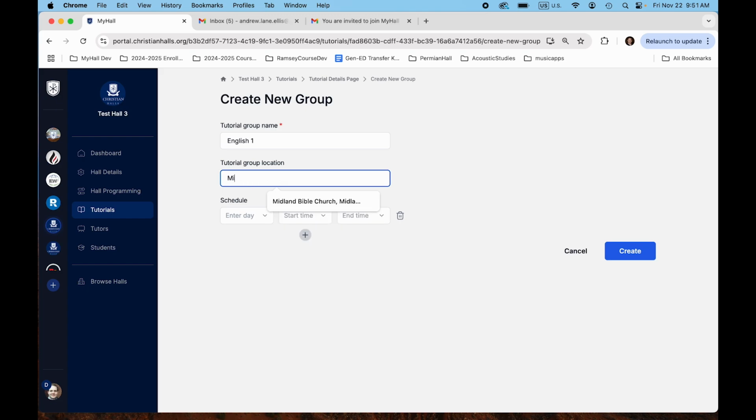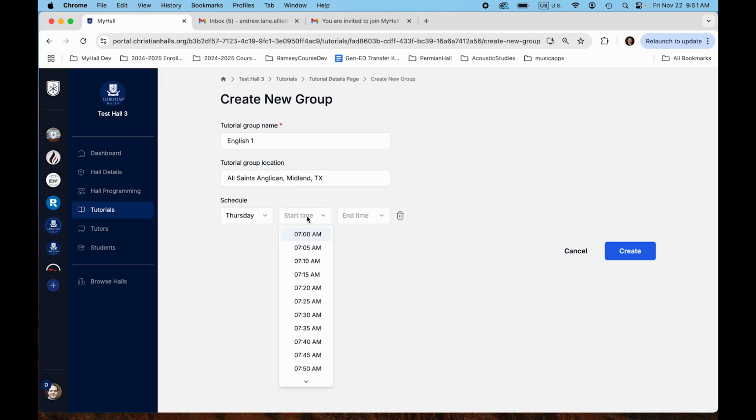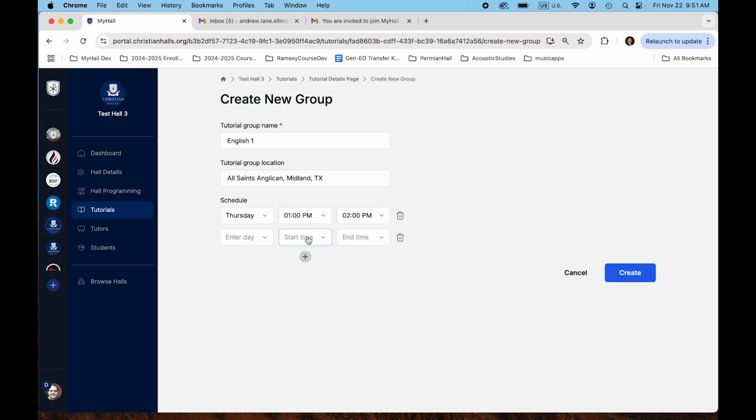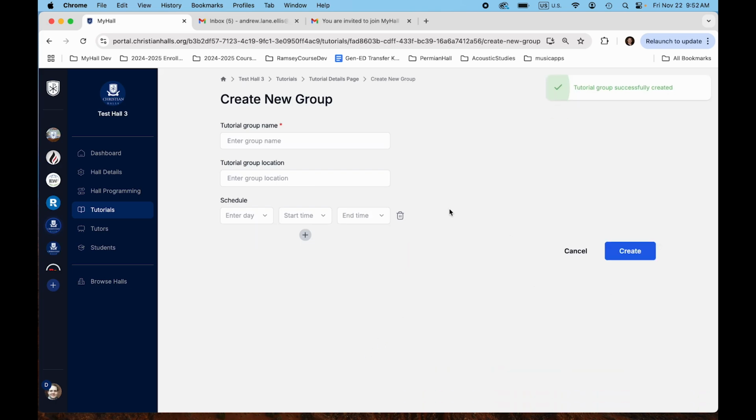tutorial group location, we'll put Midland Bible Church, or let's do All Saints Anglican, Midland, Texas. Going to put a schedule. We'll put Thursday starting at, you're going to have to scroll down. We'll do 1 p.m. to 2 p.m. You can potentially add other days and times. Let's do Tuesday, 8 a.m. to 9 a.m. I'm going to click Create, and that tutorial group is successfully created.